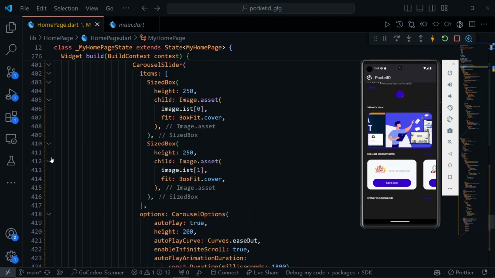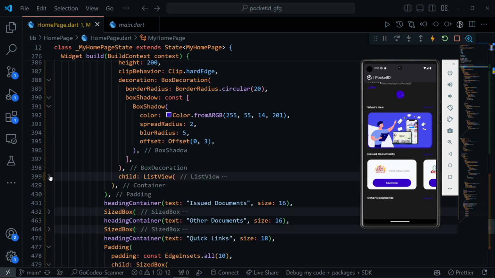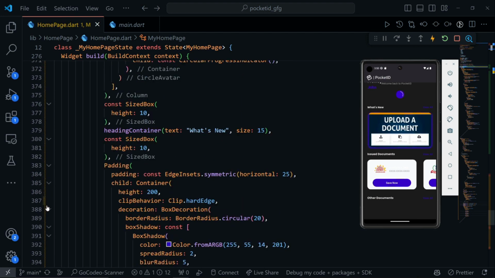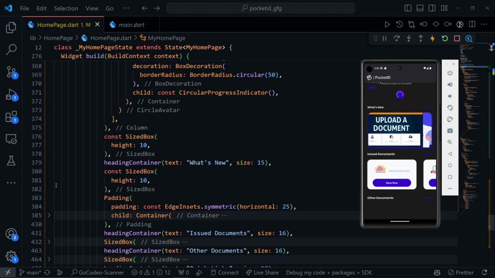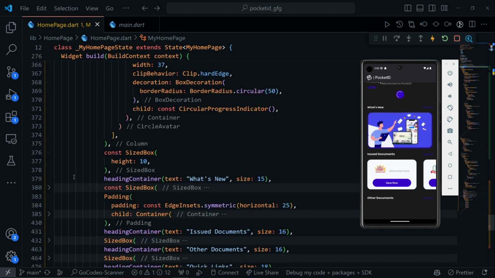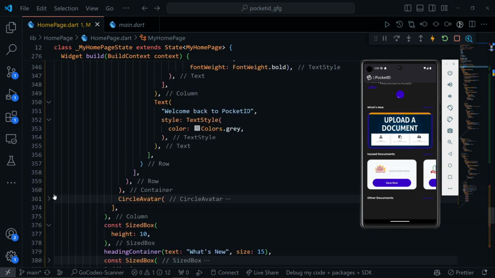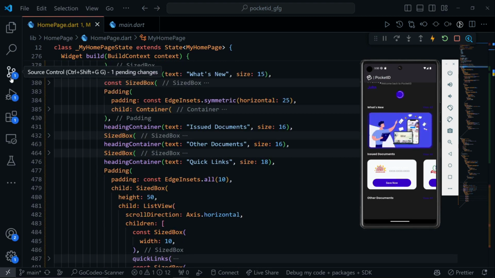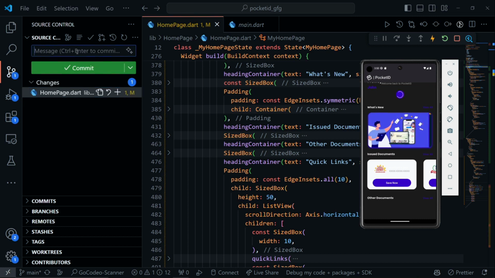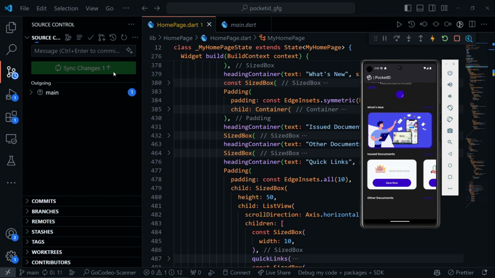So I guess this will be the complete part. I'm just making sure to organize the code so that it will be more readable to each and everyone, and so that we can continue easily from the next lecture. So what we'll do, I'll comment this out: Day 5, homepage, documents. I'll comment this out and sync.